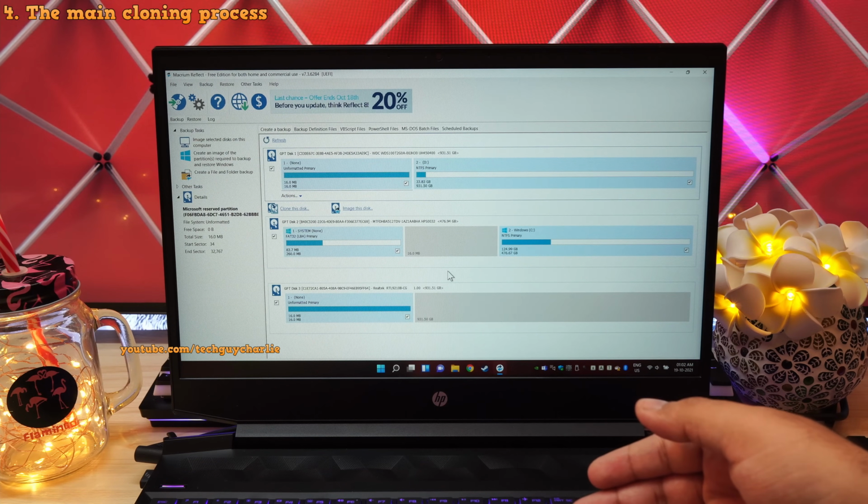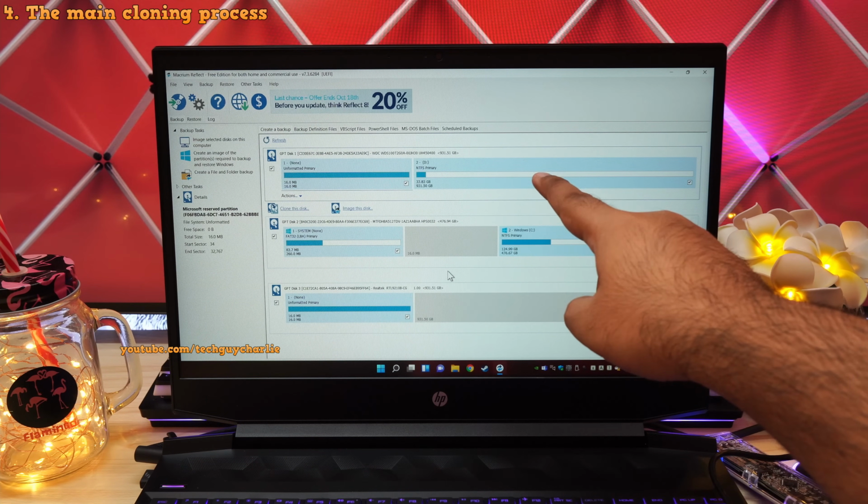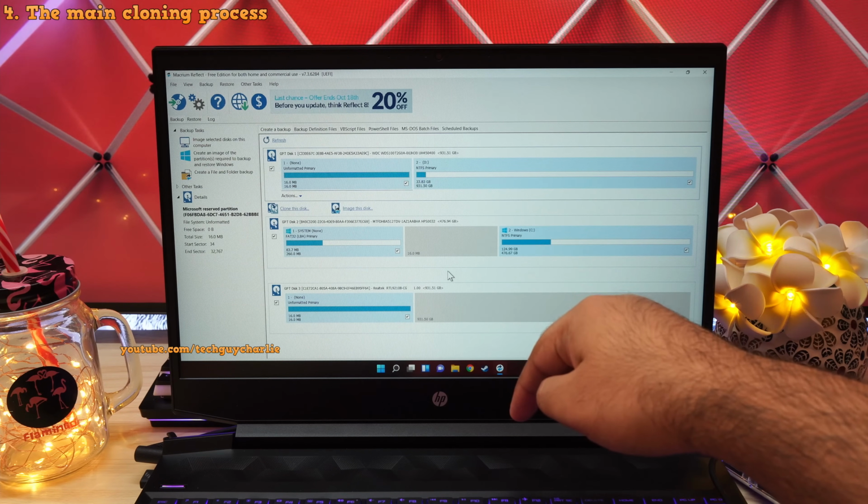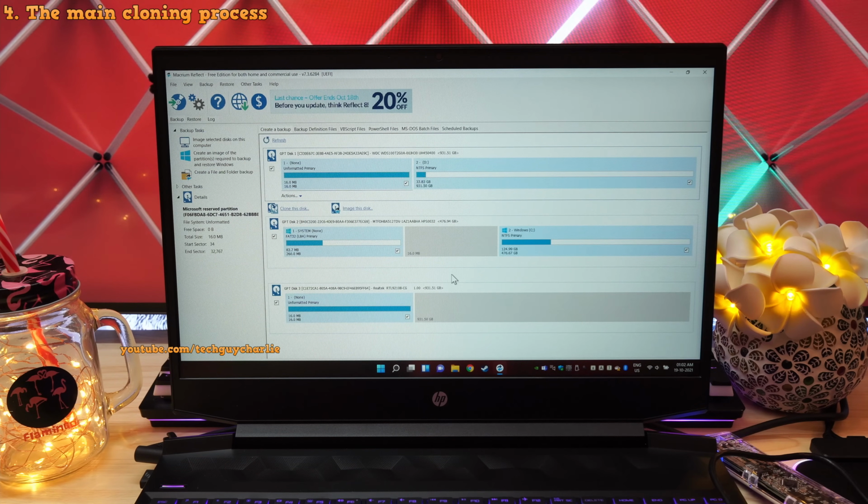internal SSD. The first one is the secondary SATA hard drive that I've installed in this laptop. So we're gonna ignore that. And lastly, our external NVMe SSD, which is inside this enclosure, is showing up over here. As you can see, it is completely empty.